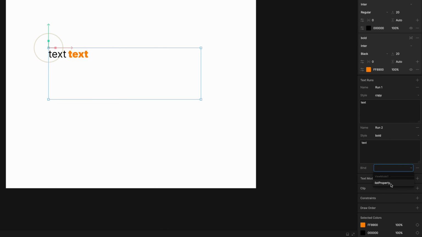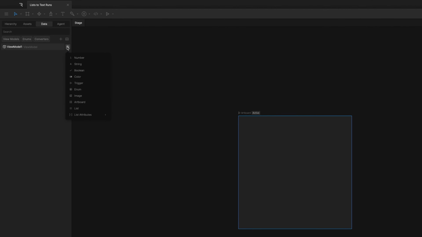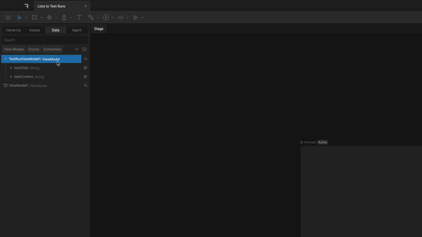Hey, I'm Jeff from the Rive team, and I'm going to show you a new way to add list items to text runs. You may have spotted it already in the data panel. There are some new property types under list attributes that include textStyle and textContent. There's also a new option to add a template for a text run.